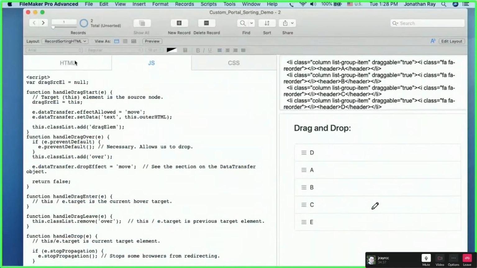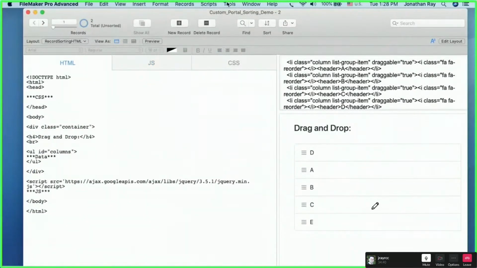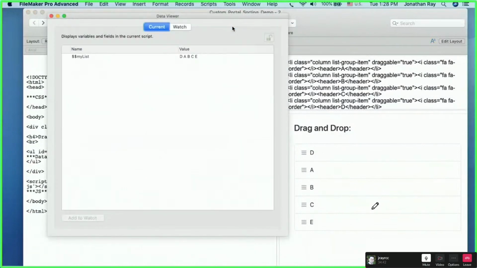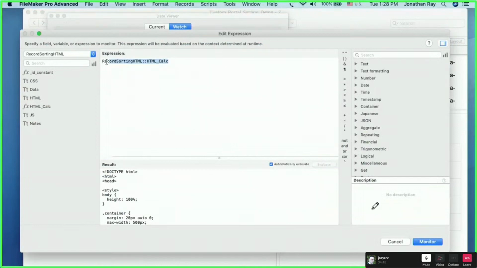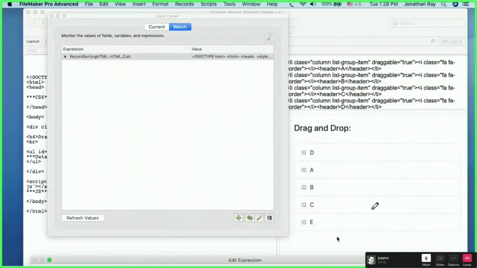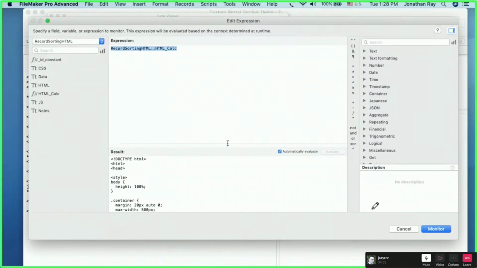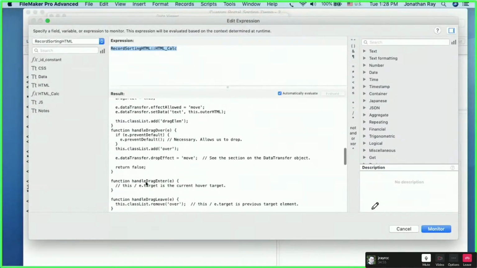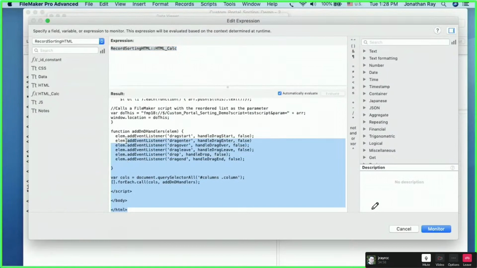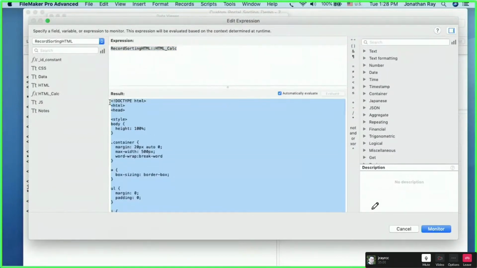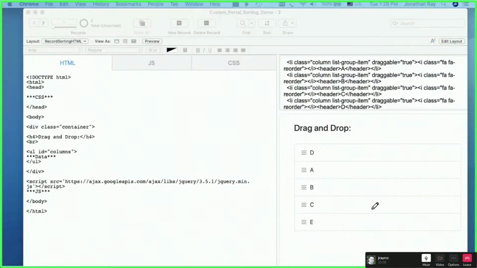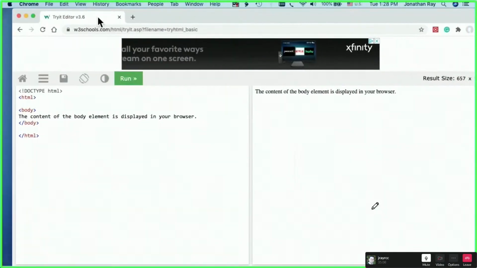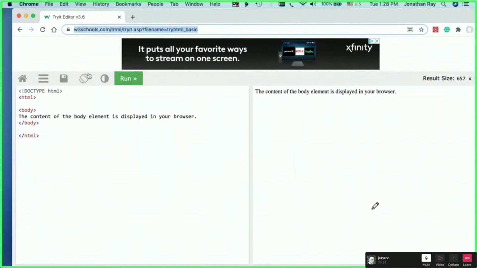Okay, so to bug test some of this, if I come here to Tools, Data Viewer, this is the HTML calc. That is what the web viewer is referencing. And this is the entire compiled web page here. So if I copy and paste this into a web editing page, let me bring one over here. This is W3 Schools. This is a really nice online web editing tool.